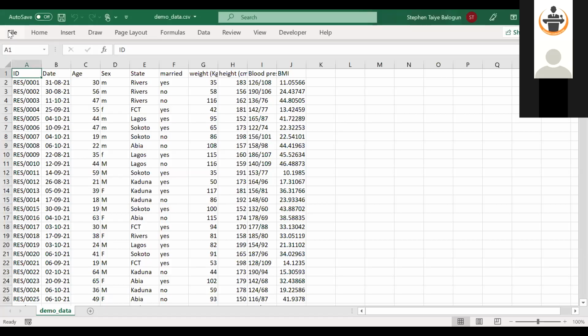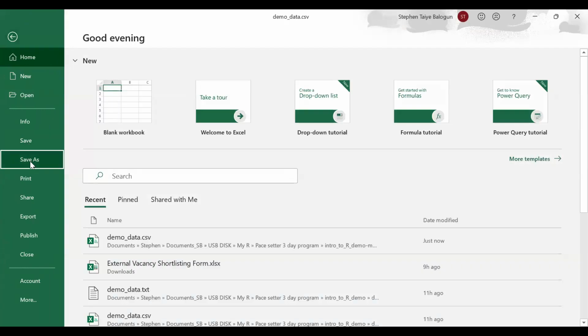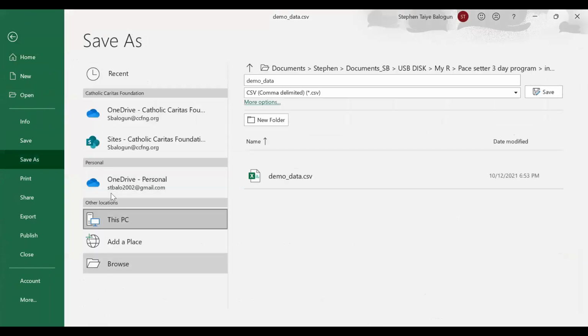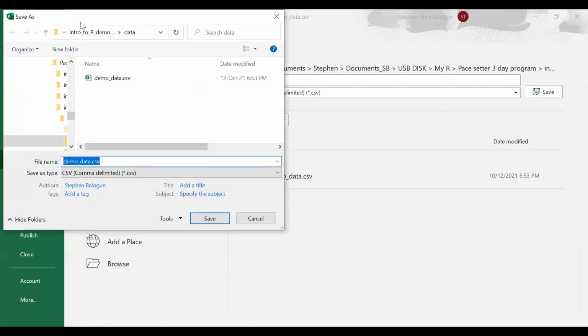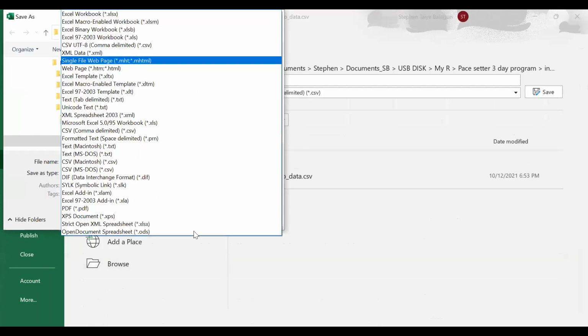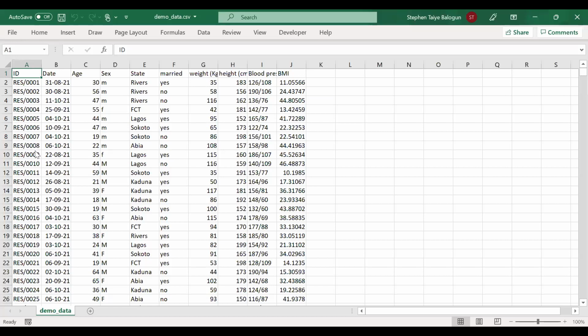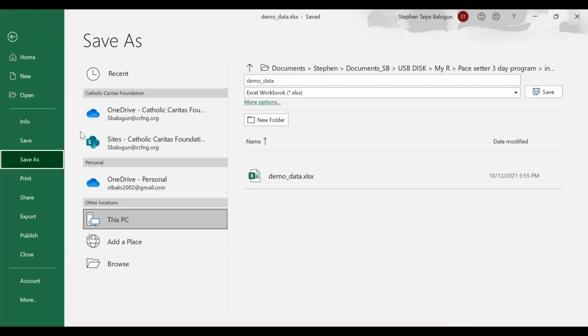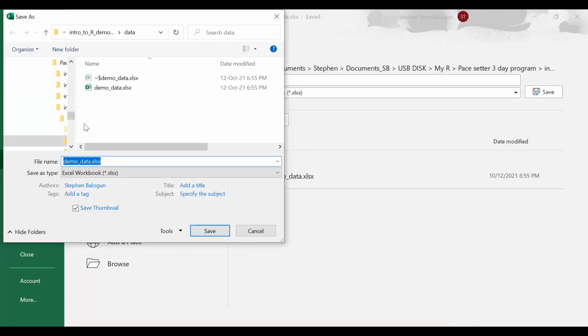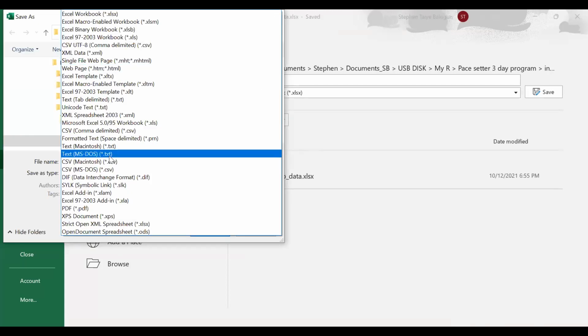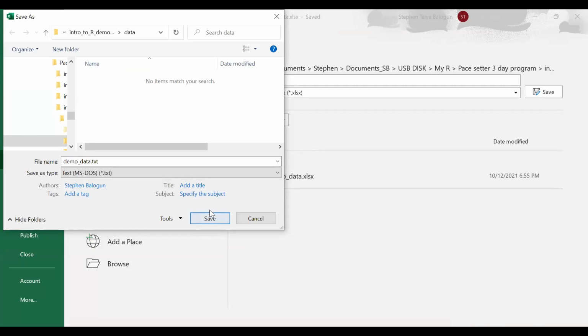And I want to save it as Excel. So I come to File, Save As, Browse. I'm going to change the file type to Excel Workbook, and I'll click on Save. All right? But in addition to that, I also want to save it as a text file. So I'll come to Save As. Okay? And I'm going to save it as text, the one with MS-DOS text, something like that. I'm going to save it too.